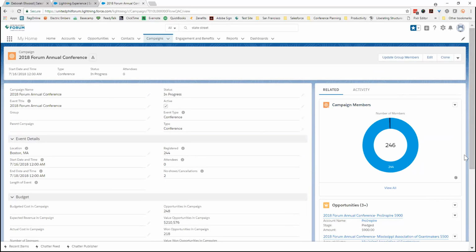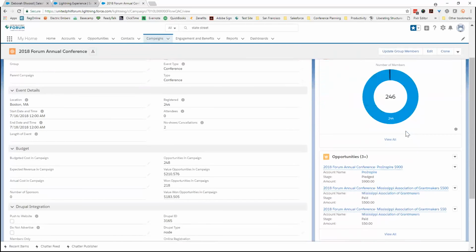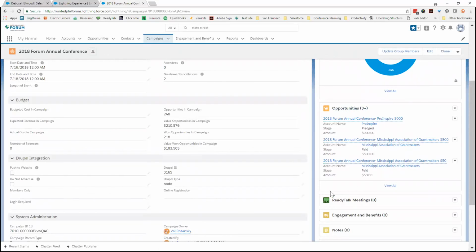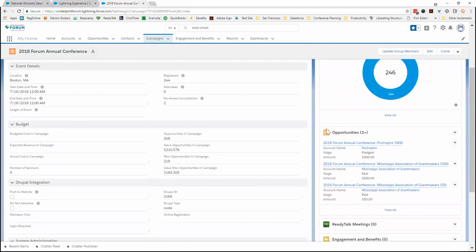And then for campaign members for events, all of this happens automatically for you. So it automatically counts that there are 244 people registered. You have 2 people who canceled. So you don't need to keep these numbers updated yourself. It just happens automatically. Same thing with the opportunities. So you can see all of your event registrations right here.